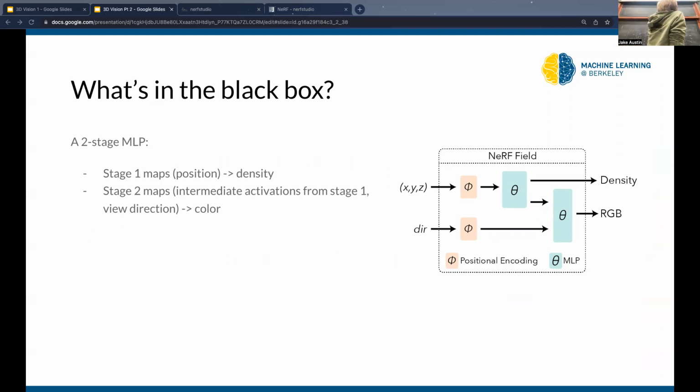There's really only two parts to it. We'll talk about positional encoding a little bit more, but the thing I want you to take away right now is the first thing we're going to do is pass it through one multi-layer perceptron, one basic dense neural network, and it's going to output density. Then we're going to take some intermediate activation from that multi-layer perceptron, as well as our view dependence, which angle it's being taken from.